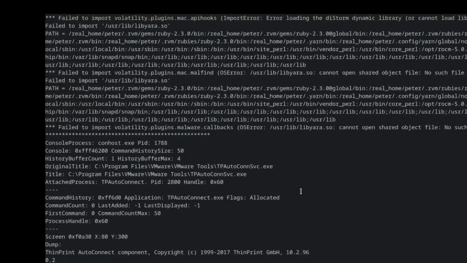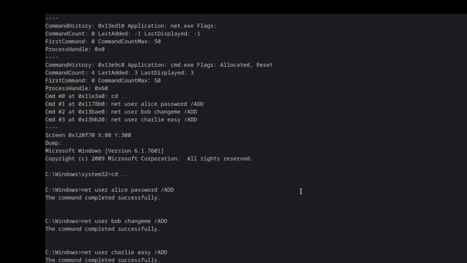Let's see. It's literally the console output for the current console, because for some reason the Windows console does not save a log like Bash or Z Shell.